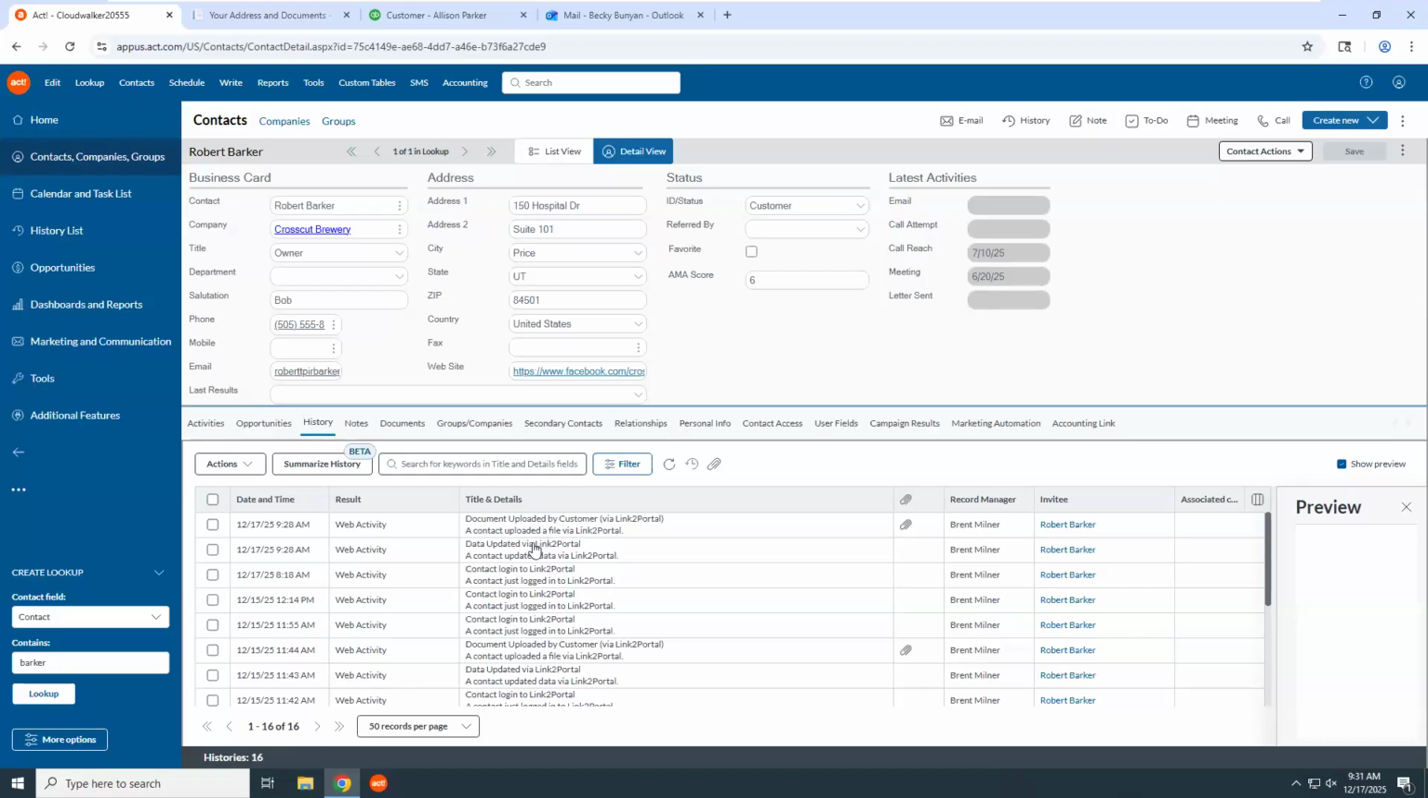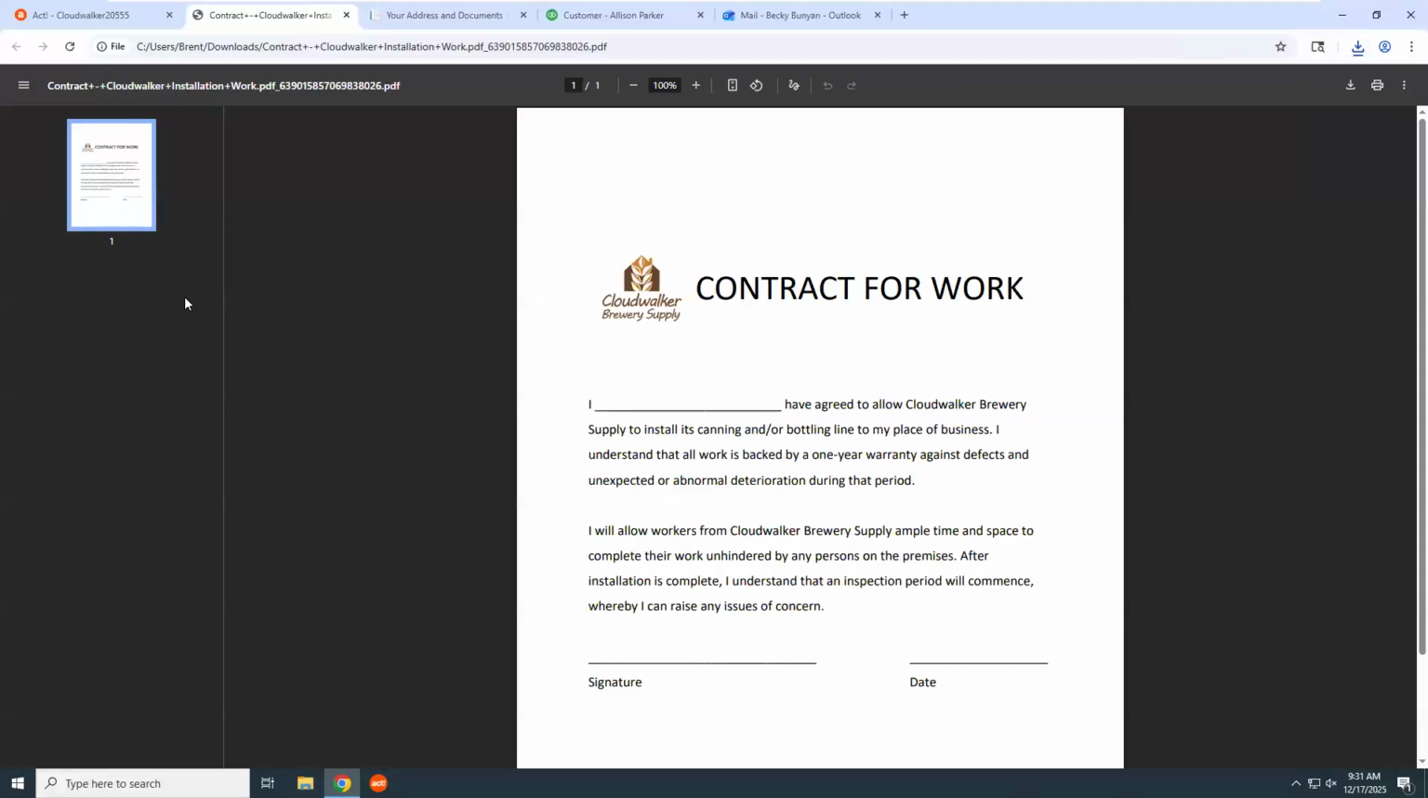And we can see here that not only do I see that he has logged into the portal and he's updated data in the portal, but he's also uploaded a file to me. So I can click on that file to then view it. It'll download it to my browser where I can view it from there.